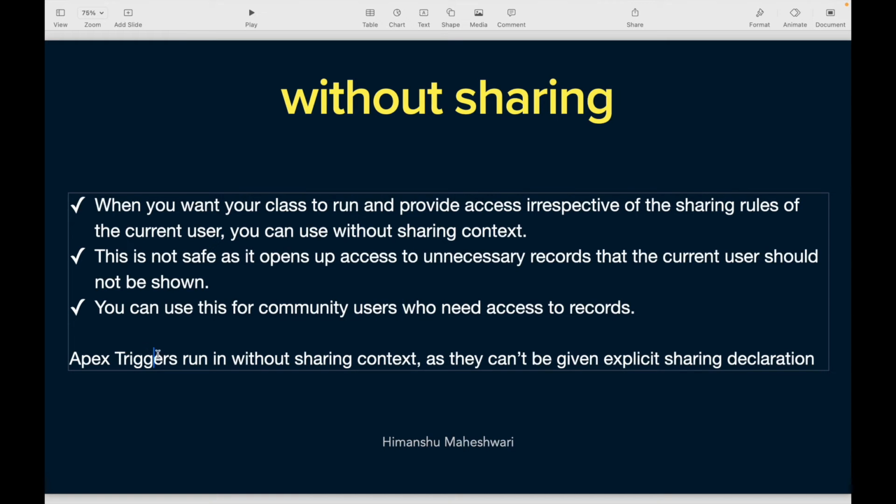Okay, one interesting note: Apex triggers always run in without sharing context because they cannot be given a sharing declaration. You do not know about Apex triggers? Even that is coming up very soon on this tutorial playlist. Don't worry about that. But Apex triggers are basically your entry and exit of an event, be it CRUD operations, read or update or delete or undelete. They also run in without sharing context. They cannot be given an explicit sharing declaration. That's the platform governance. That's how Salesforce has set it up.